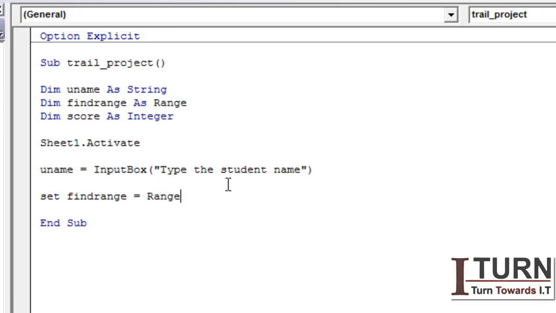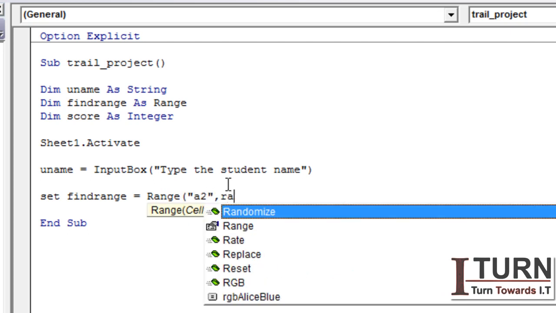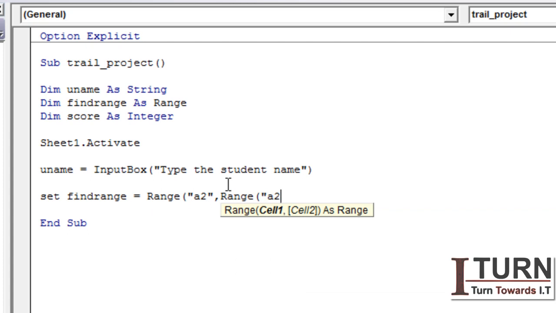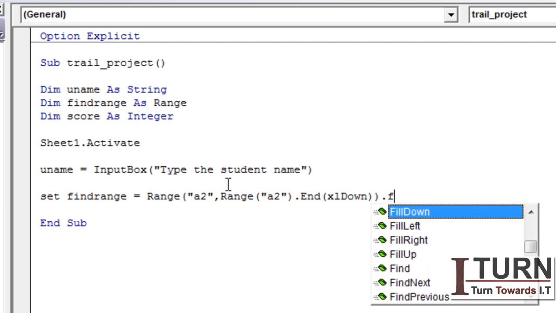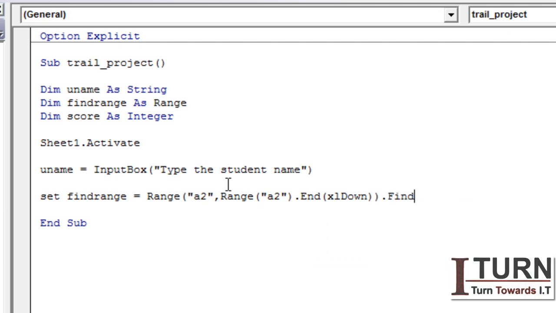The trick is Range starting from A2 till Range A2.End(xlDown).Find. What I've done is I've given the starting range which is A2 till the last range. We have already done this task, so it need not be explained separately. So from the beginning till the end, what I'm going to do is .Find.